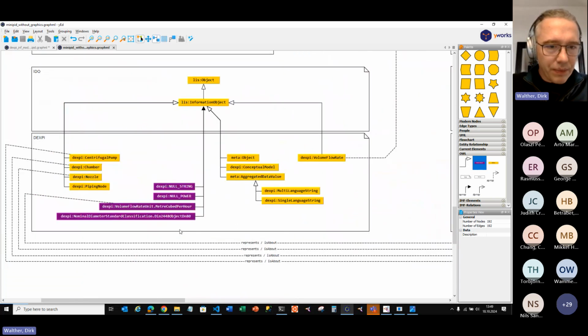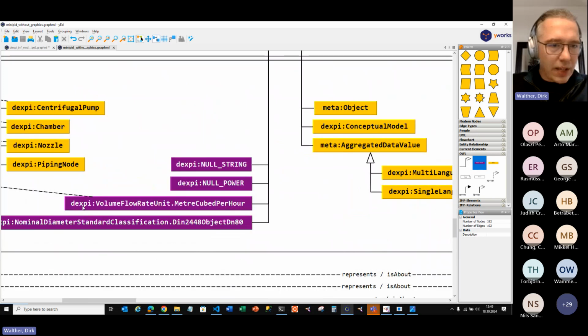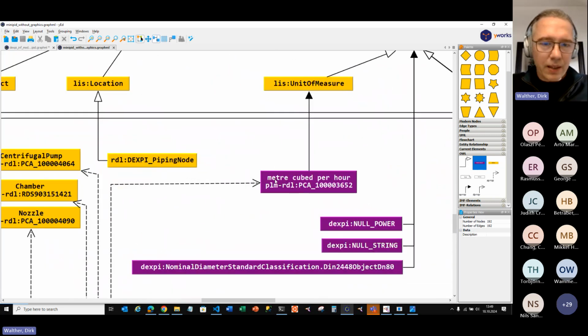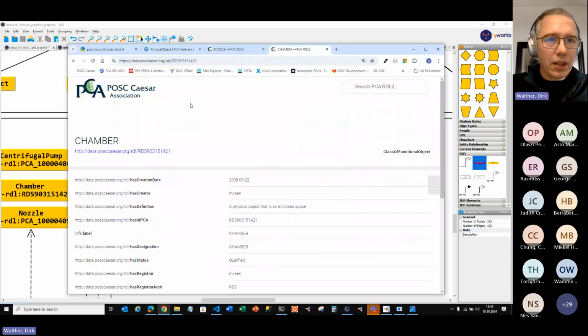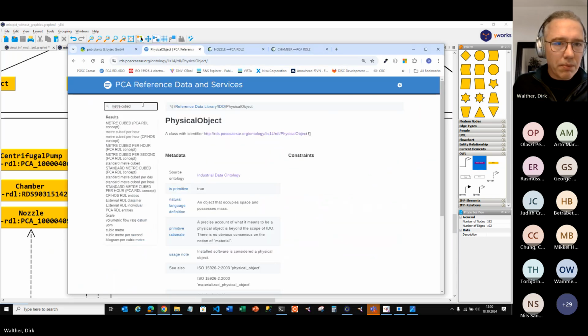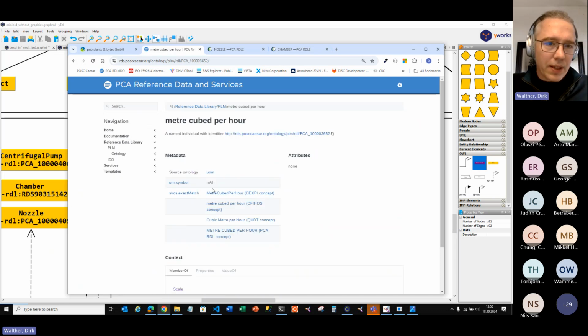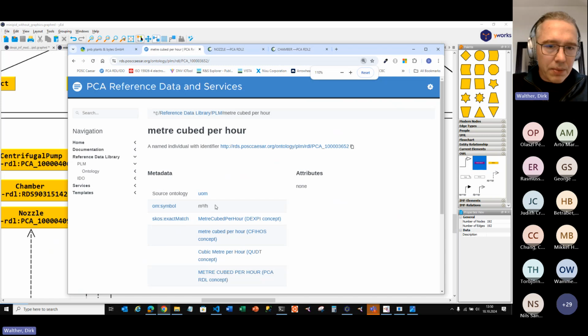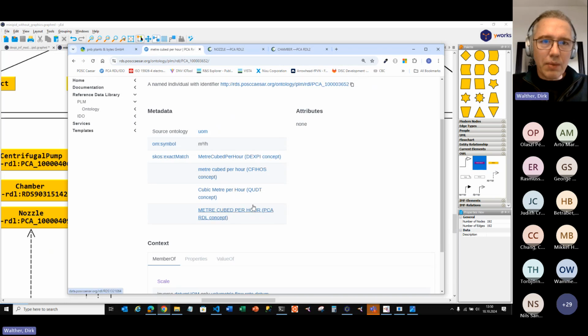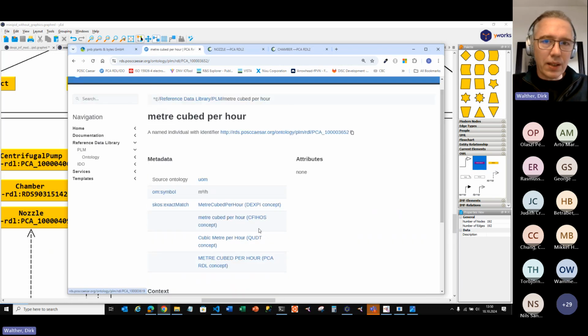The unit, which is this individual here, the DEXPI volume flow rate unit dot meter cube per hour, that becomes also reference data, and I picked it again from the PLM RDL, where we have introduced unit of measure. Again, you may use a different RDL for your purposes, so you can look that up. Let's go back here. How was it called? Meter cubed per hour. We find it here, and this is the reference data item. We find it is written down in this way, and it is aligned with SHIFOS, QU, DT, and the PCA RDL. And we find some more information about it here in the ontology.